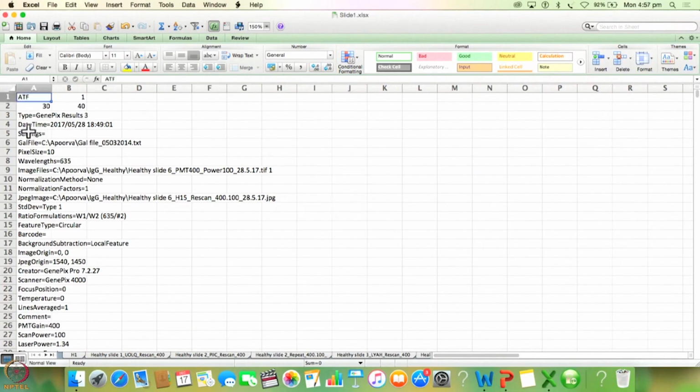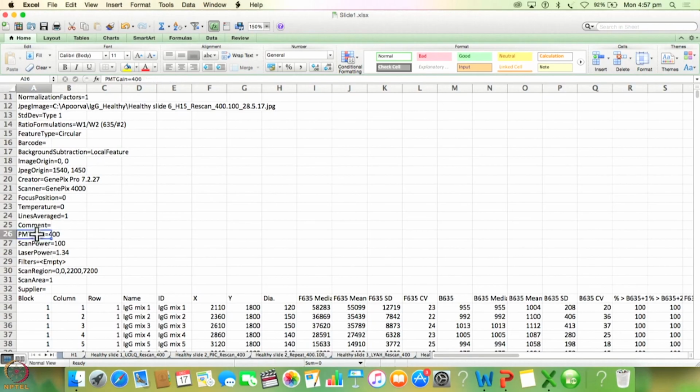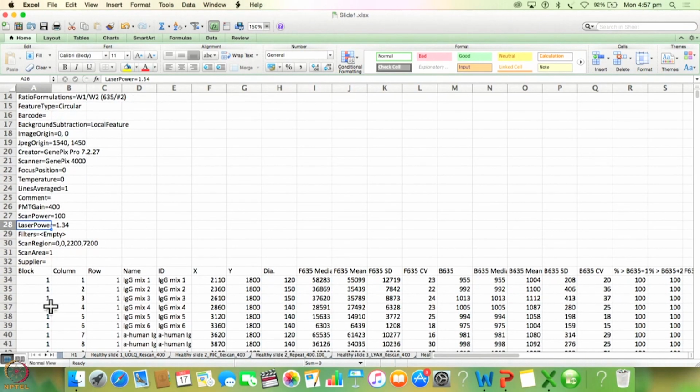Let us see first of all what kind of parameters are exported. You will see that all important parameters are provided in this Excel. For example, pixel size is 10. The slide was scanned at a wavelength of 635 nanometer. Then you go down, normalization method: this was not normalized yet, so it says none. If you scroll down further, you can see the PMT gain, which is 400, scan power 100, laser power 1.34. Later on, if you want to go back and check these slides again, for instance if you forget the parameters you used, you can always open this Excel to see what you had done.